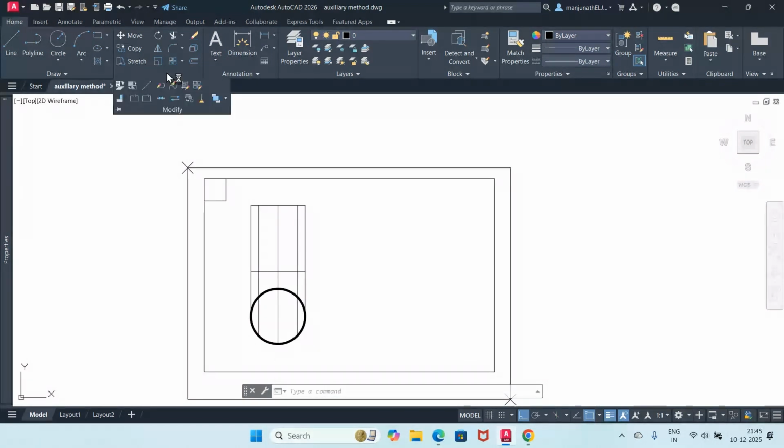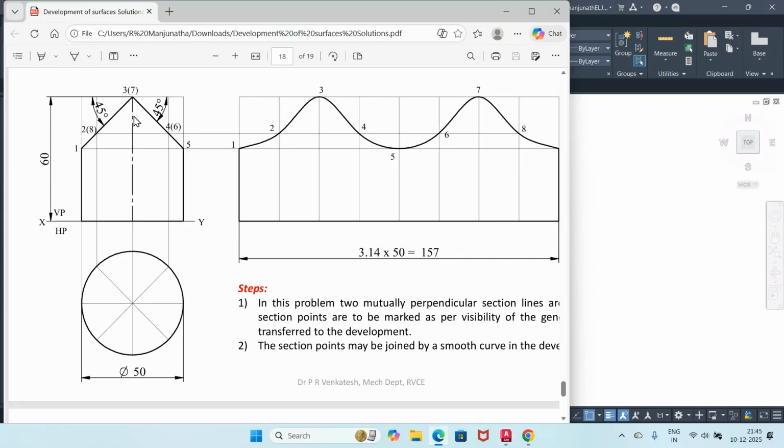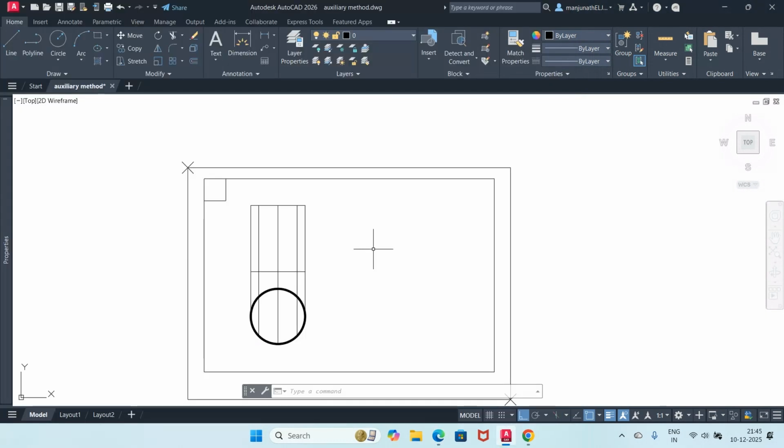Then I will go for modify, go to split, break at point. Then select this line and click on this point. Again select this and click at this point. Now, from this point, draw a line on either side at 45 degrees. I will go for line, select some arbitrary point here at the midpoint of the top, give some distance, 100, less than minus 45. Minus because the angle is measured in the clockwise direction.